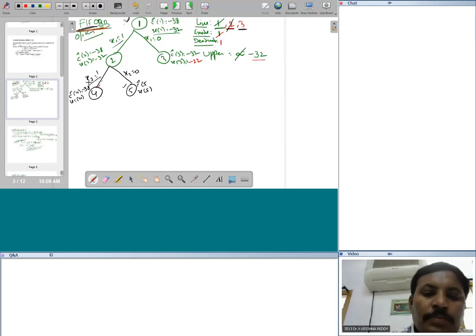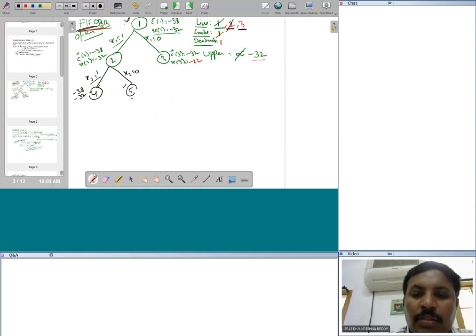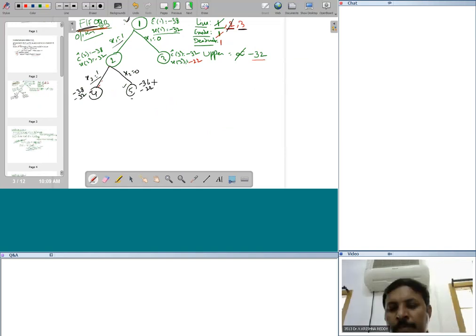Minus 38, minus 32, minus 38, minus 32. Here, minus 36, minus 22. Is it right? Once your computation is over, then automatically these nodes are added to the live nodes because these nodes are generated. And once this node 2 expansion is over, we can add it to the dead node.